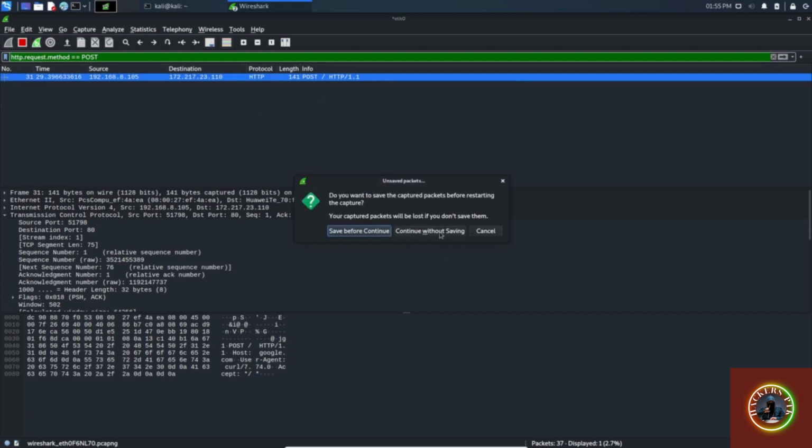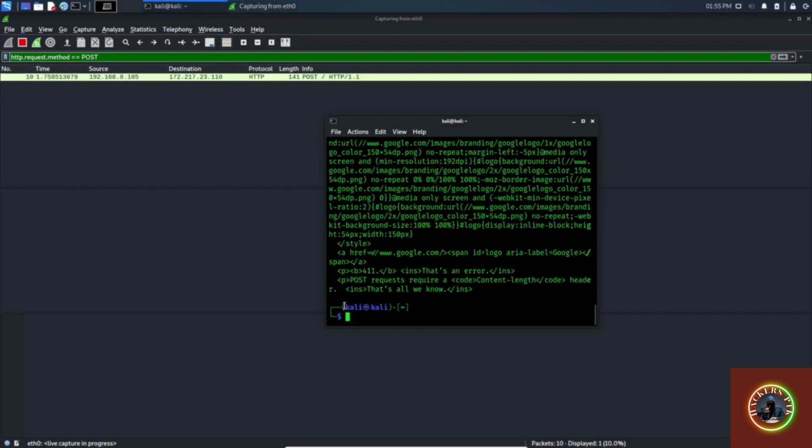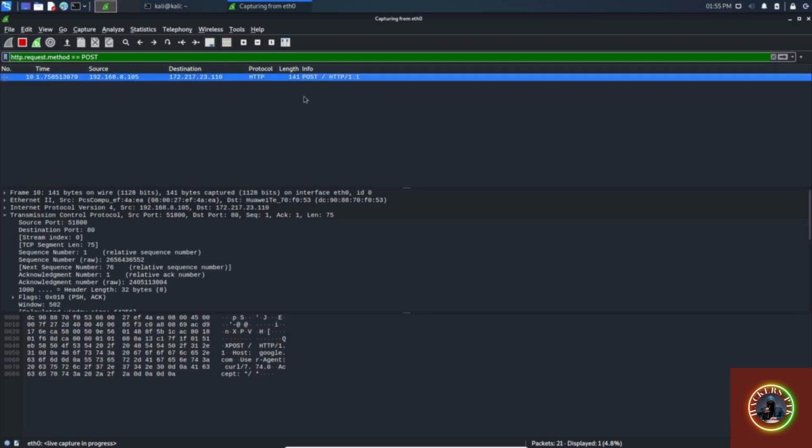Now again, let's restart that so I can show you live. So here it is again. Yeah, you can see that it is captured. So you can see POST slash and it is working fine. The same thing for PUT or other HTTP requests.